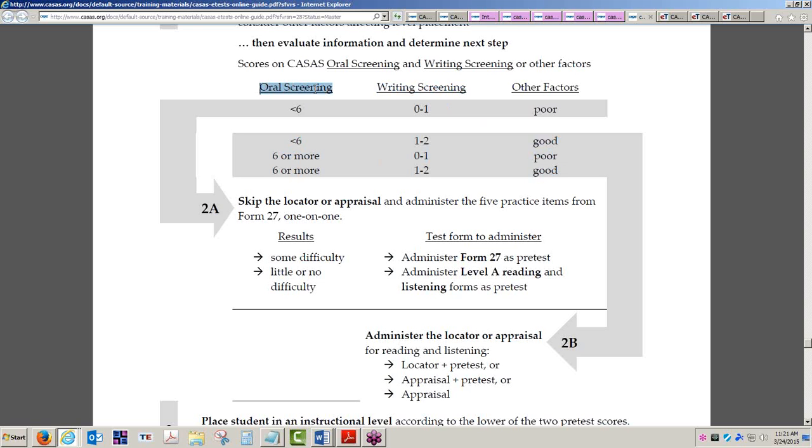I would say the oral screening is important, especially for ESL or ELL programs. Writing screening, I would say is not as commonly used in ESL programs. However, if it is a student that you feel might be in the advanced ESL, then you may very well want to include that in your determination of that student's basic skills entering your program.